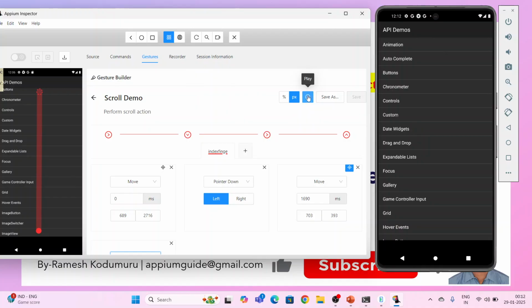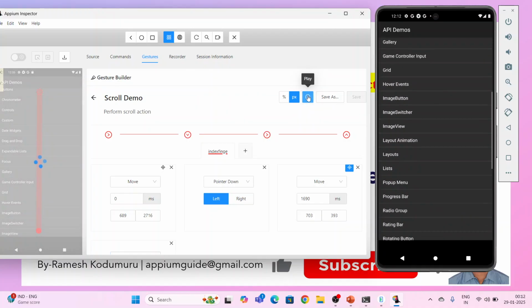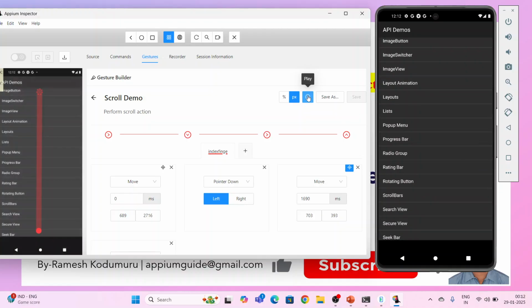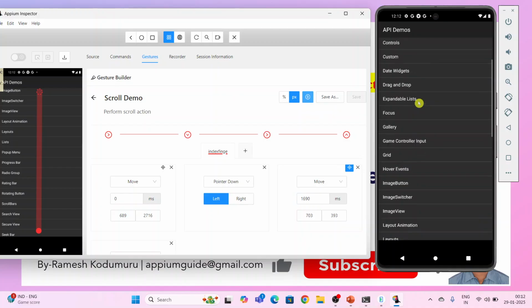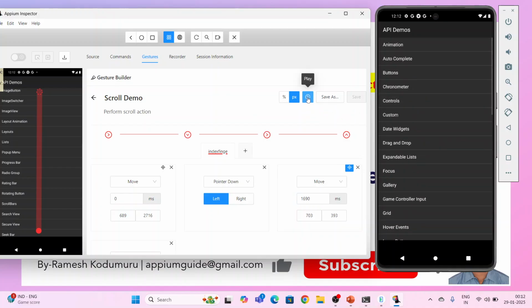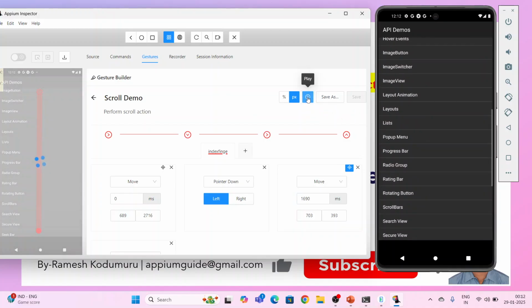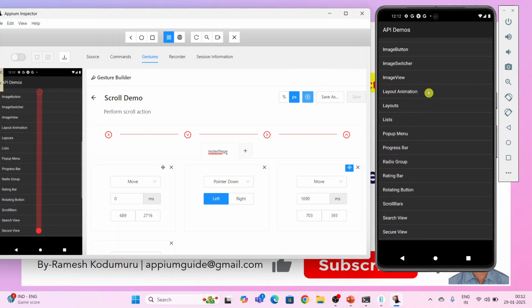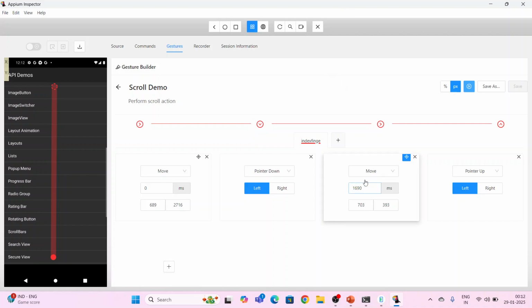We have the button called play. Just observe here. Now it is performing the scroll gesture, and it is performing in a certain time. This is the time I mentioned here. Once again I run it with the default. I am moving the scroll in the upward direction, so it is scrolling here. As I told, I will explain what the use of this time is.